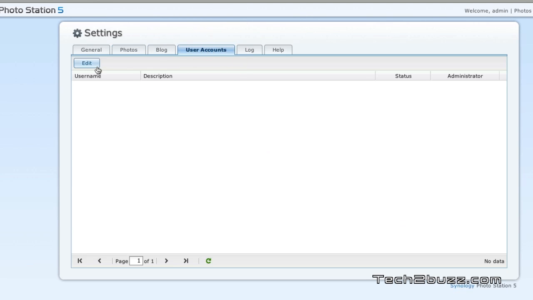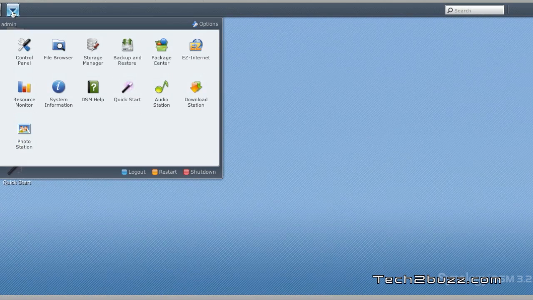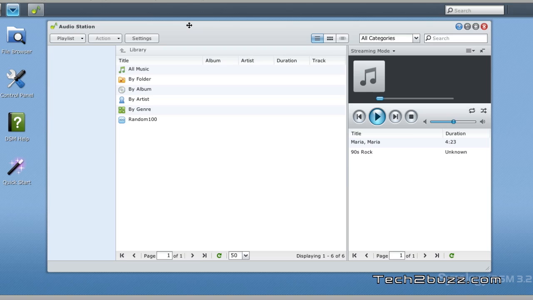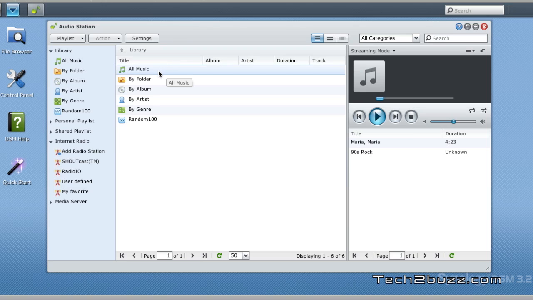You can also assign usernames, etc. Another great app that we get with the Synology NAS is the Audio Station. And using this, we can actually play back all our music that's on our NAS on any web-enabled device.